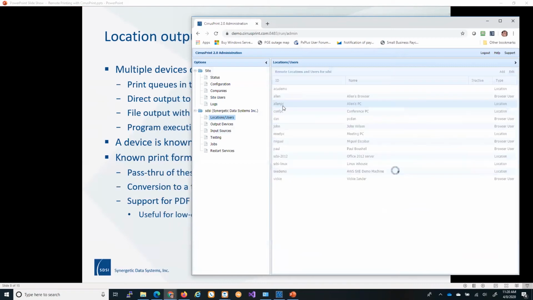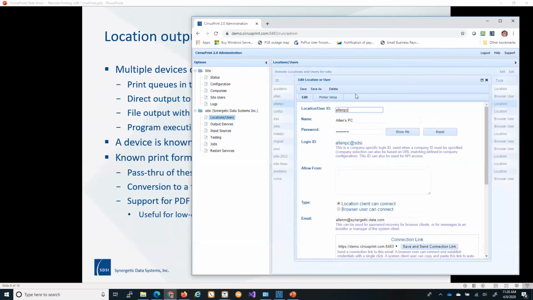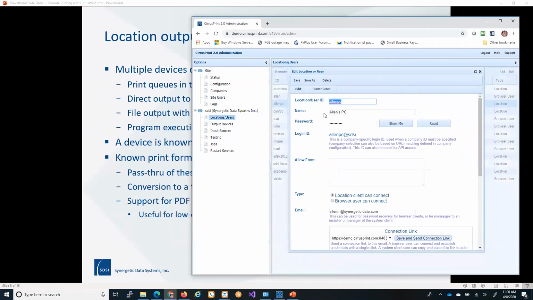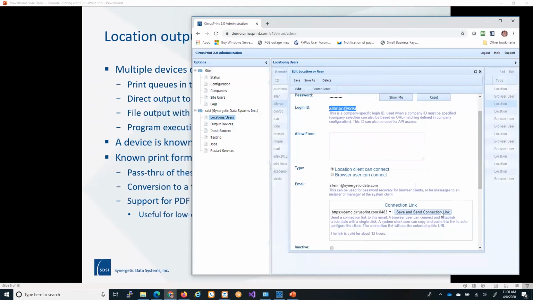So let's take a look at this. Allen PC is the one that I'm working from. It's got a password. Here's the login to it. This is the distinguishing element here. It's a location client as opposed to a browser. For deployment purposes, if you've got email set up for this user or this location, you can send out a deployment email that'll set up their client for them automatically.